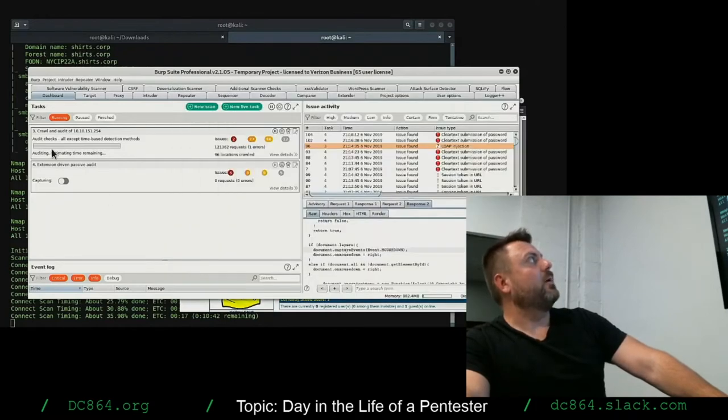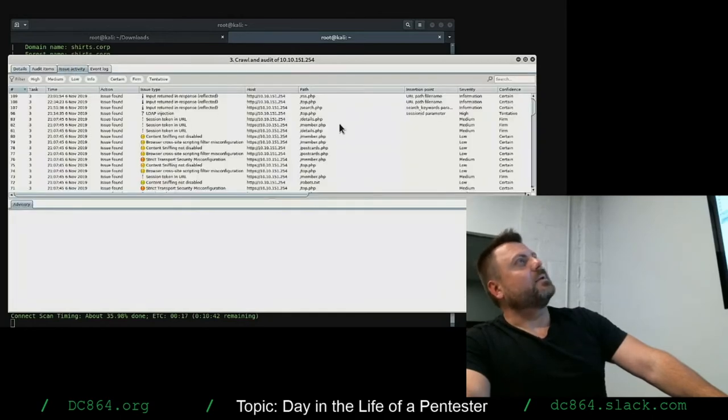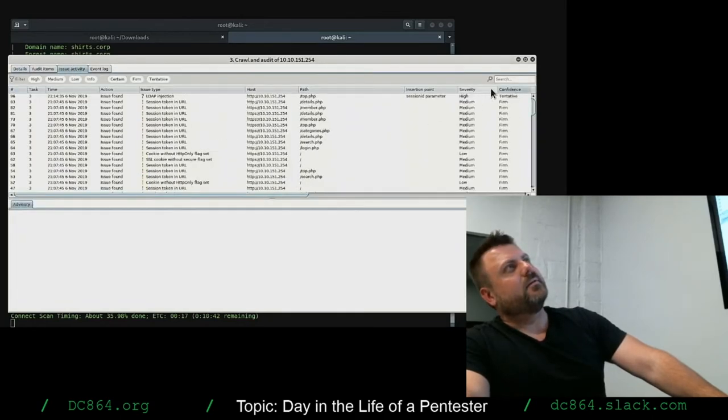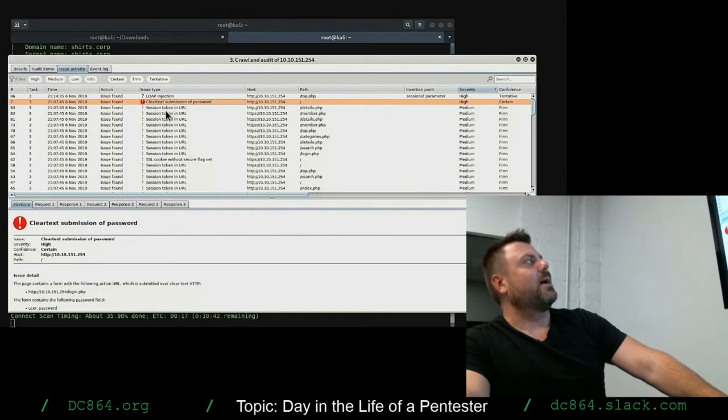But basically, we have Burp right here running a scan against this app in the background, and we can take a look at some of the vulnerabilities. I immediately go for the severity tab and check out what's the highest. That's interesting right there. That finding, yeah: clear text password.